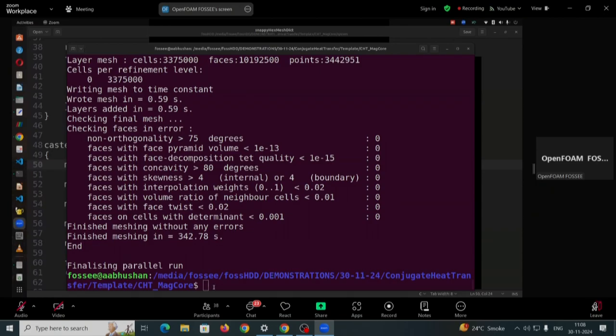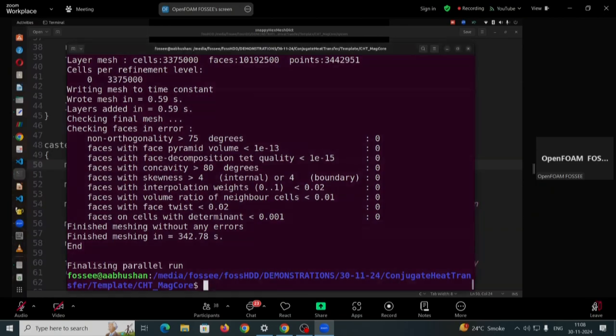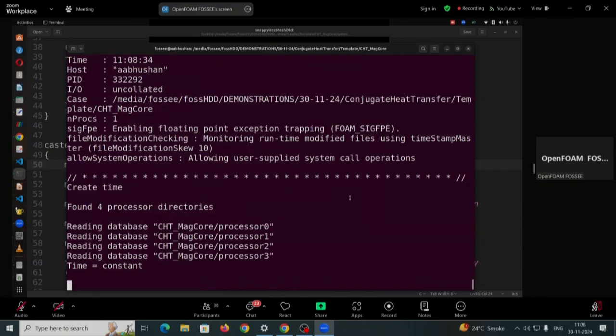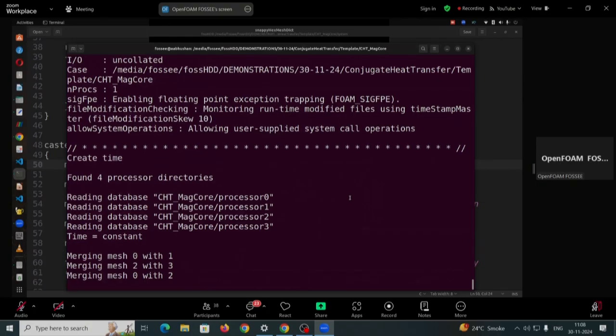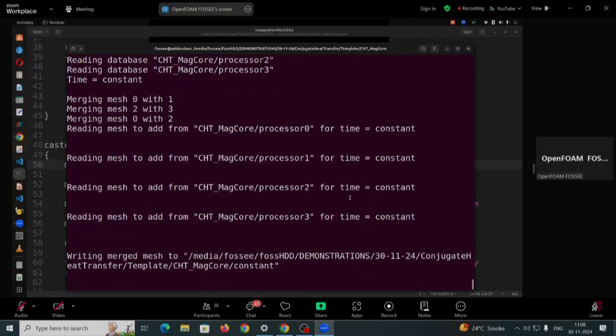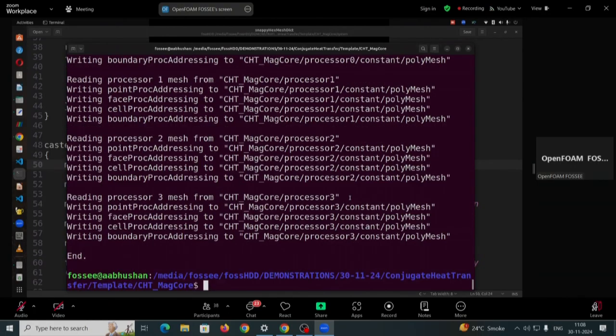Okay, so the meshing process is done. Since we've run it in parallel, you need to reconstruct the mesh. For that, you have the command reconstructParMesh, and you will only do the latest time. We want to specify to generate the mesh within the constant folder. So we have constant. Now I'll show you the mesh.